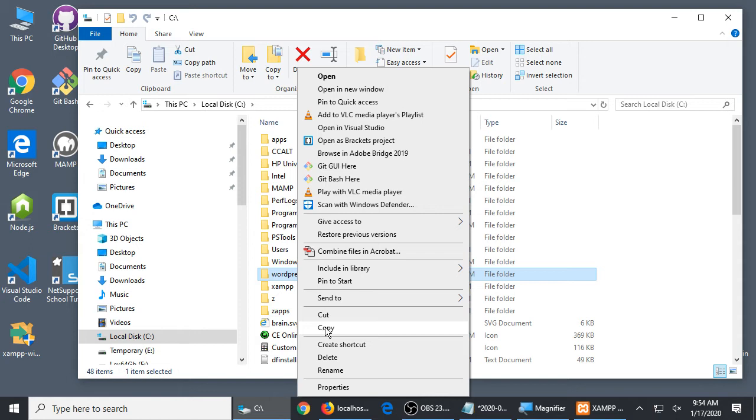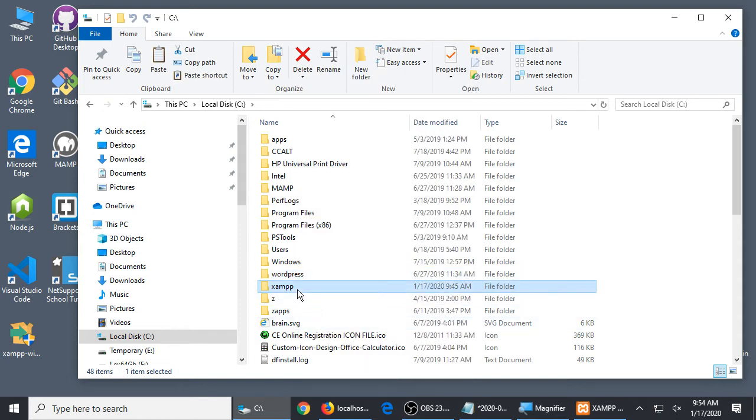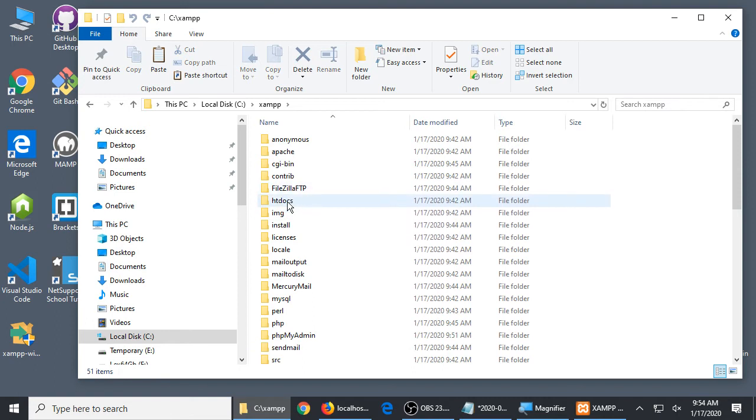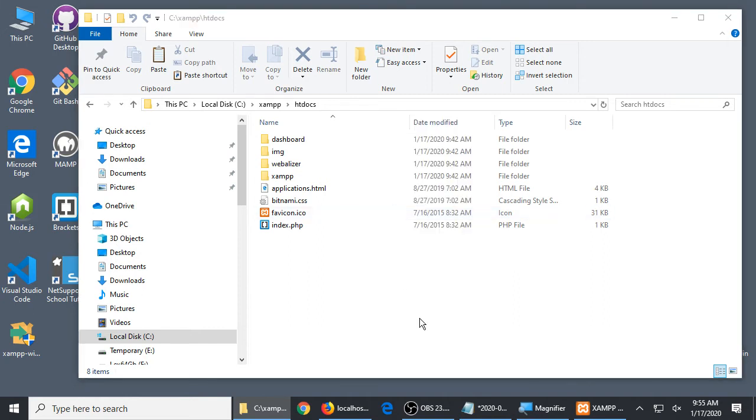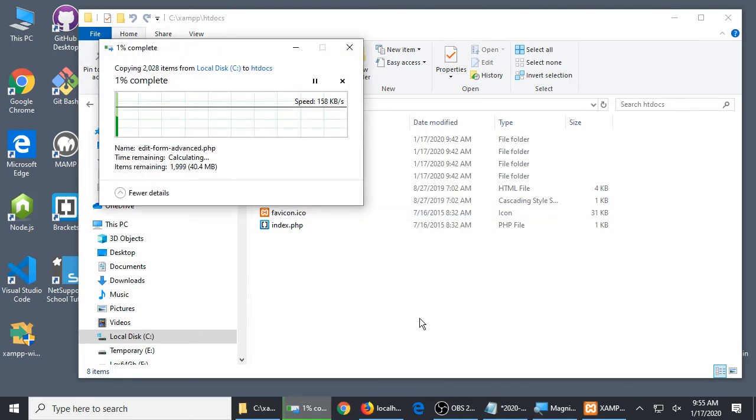So I'm going to copy it, and then open up, double-click the XAMPP folder right next to it. And then we see htdocs, double-click to open htdocs. And then on the empty spot, you can right-click and select paste. So that'll take a moment to copy over. Once that copy is over, we'll be ready to go.